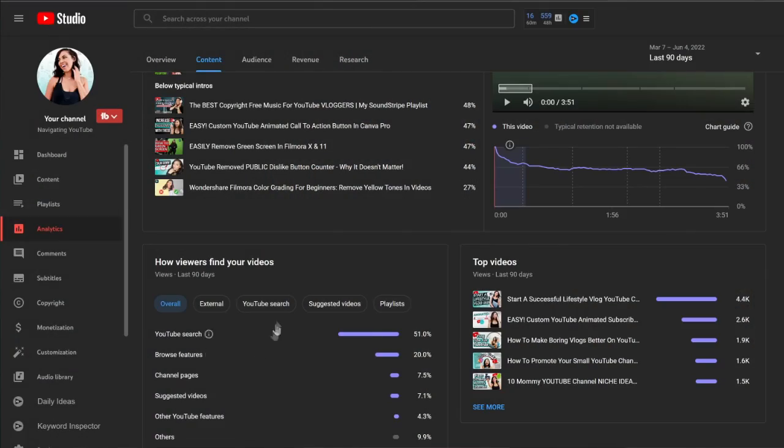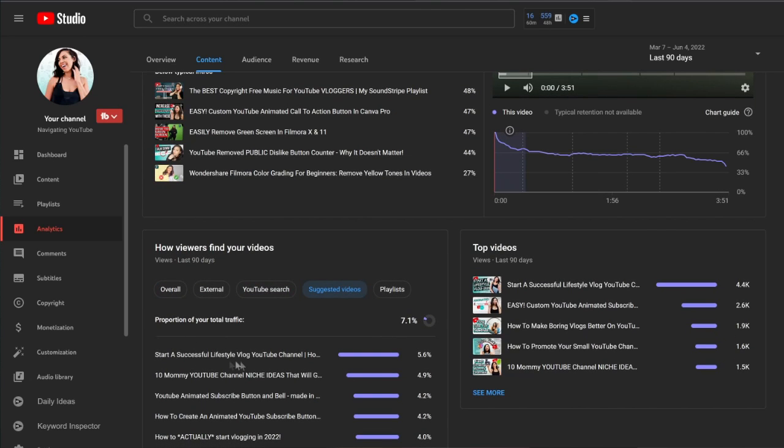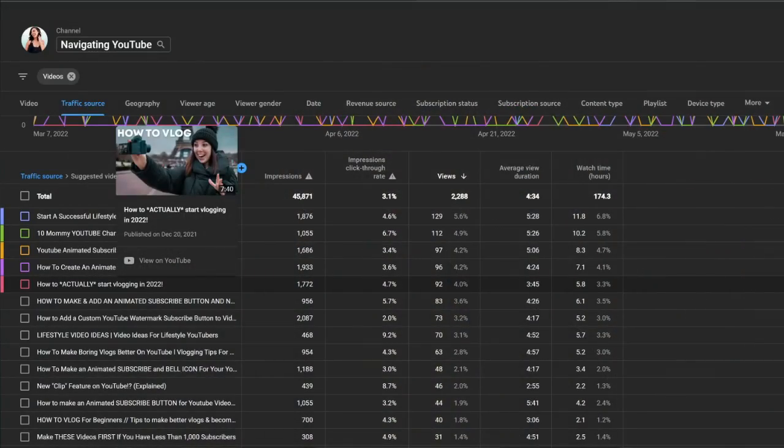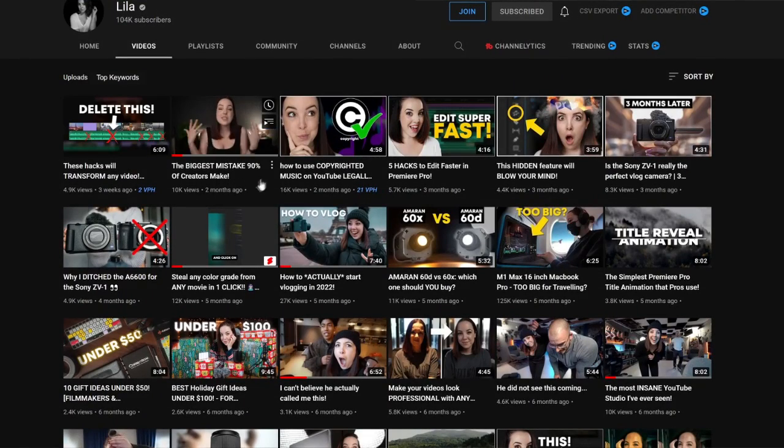All right, so right next to that is going to be the suggested tab, which are videos that are suggesting your videos, which can be videos that you have or videos that are on other people's channels. And if you're looking to increase your suggested traffic, I highly recommend clicking on those videos that are being placed onto other people's channels, looking at that channel and seeing what topics that channel is creating that you can also create videos around.